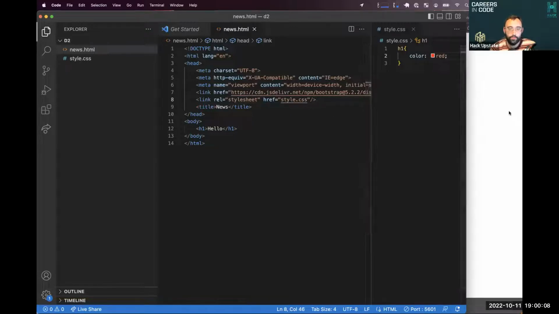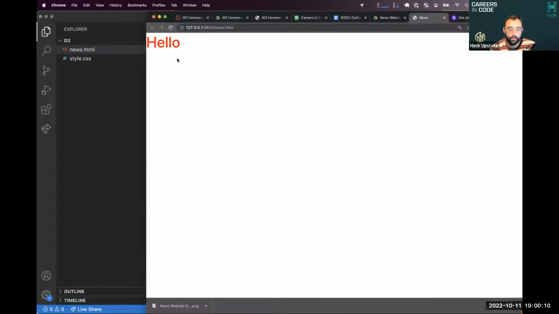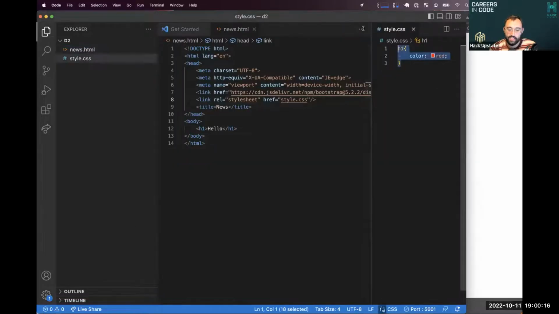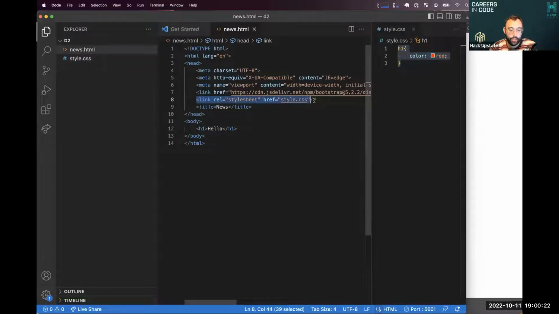Come over here to my browser, and now I get hello in red. That hello in red is telling me this h1 over here in its own little file is properly being pulled in through my link rel style sheet. And because of that, my h1 shows up the way I want it to.